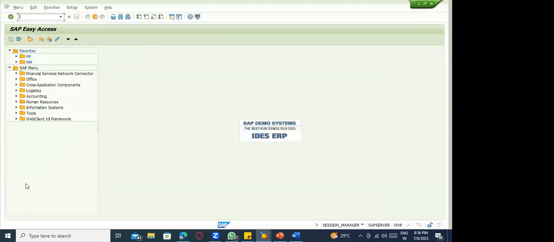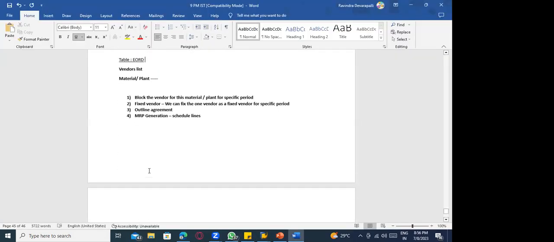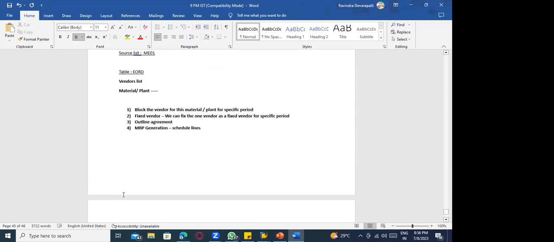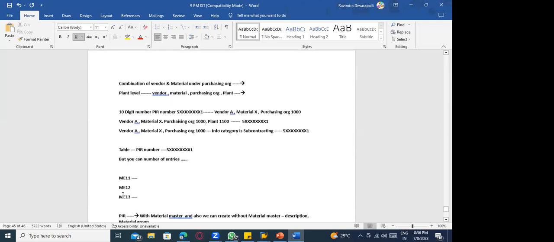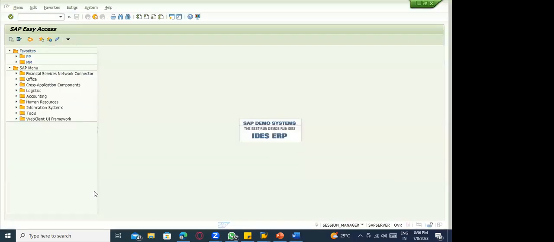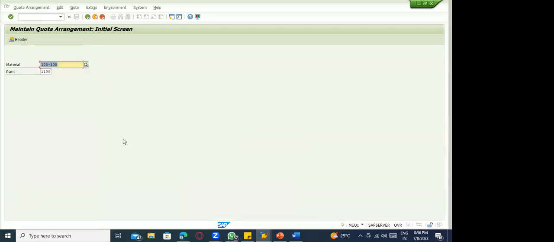So any questions here? That is the functionality of the source list, info record and condition records. So we have different master data: material master record, vendor master record, purchasing info record, source list, and condition records. And there is also quota arrangement. That is not very important. Mostly I haven't seen most people using it.